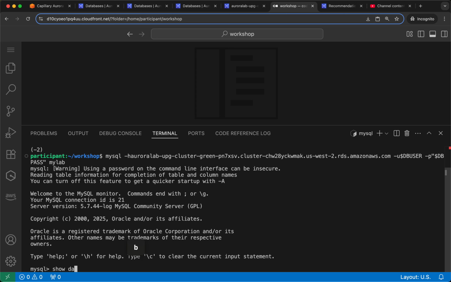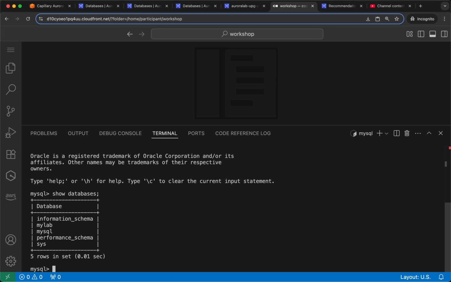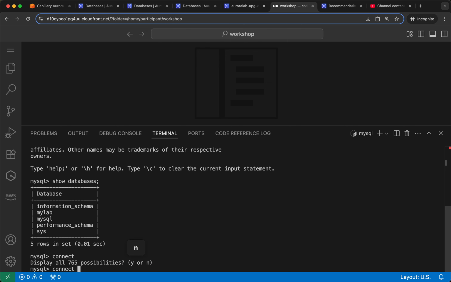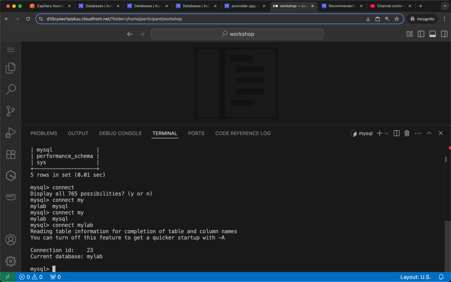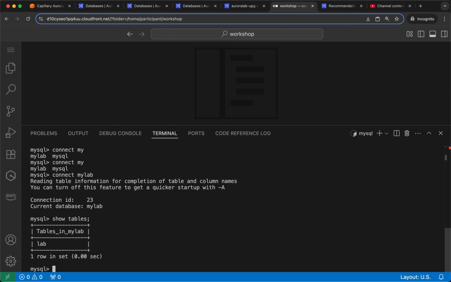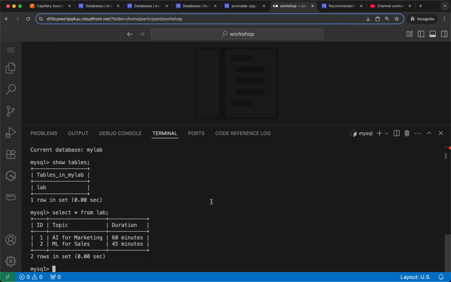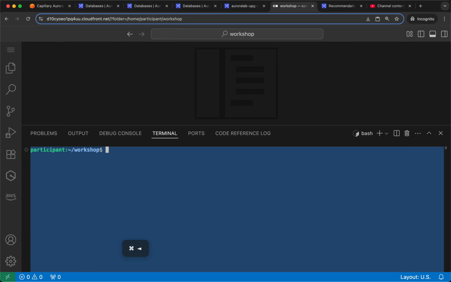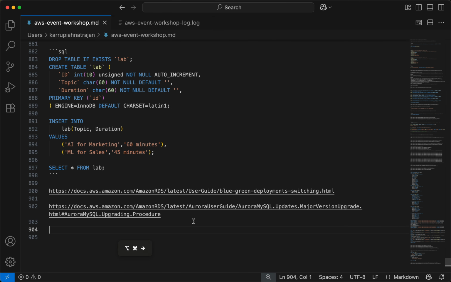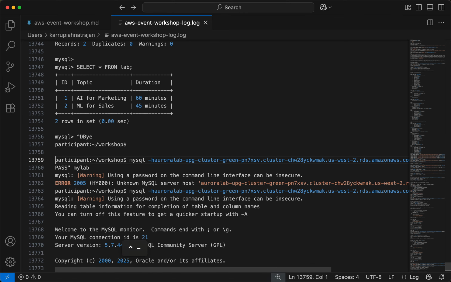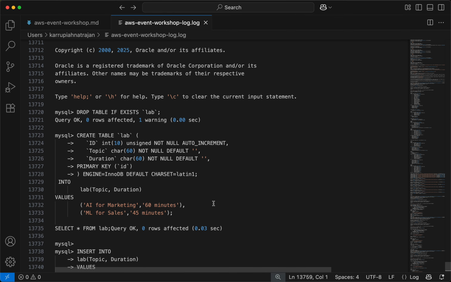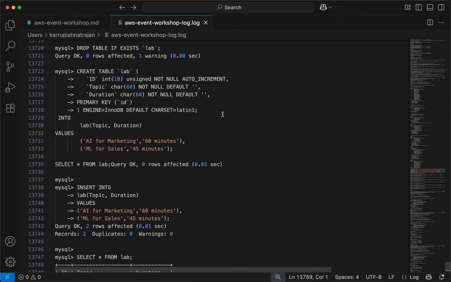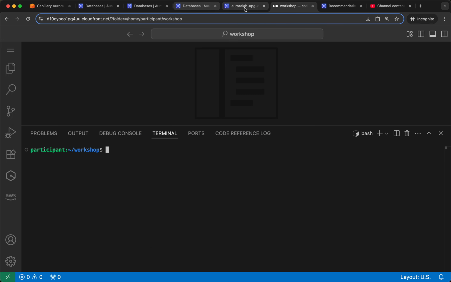And show databases. Yeah. And then connect to MyLab. And then show tables. Select star from labs. So replication is set. Yep. This is good. You can actually see that the replication is set because that's what we know from the whole UPG cluster that we just did. So I think it's good.